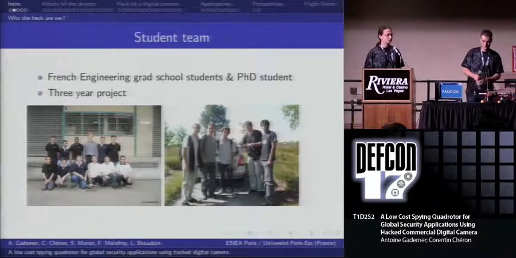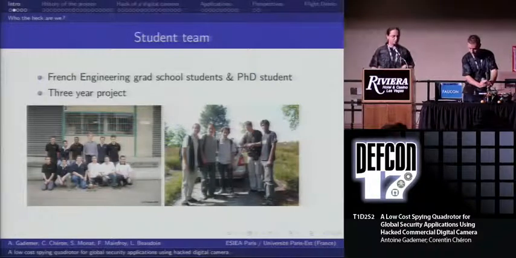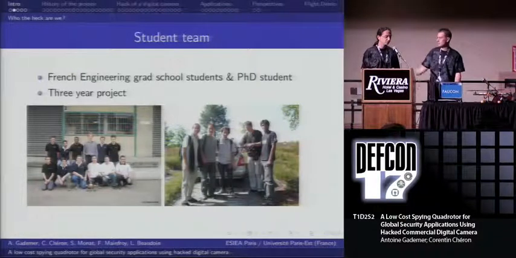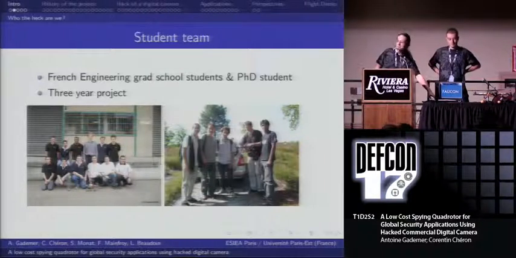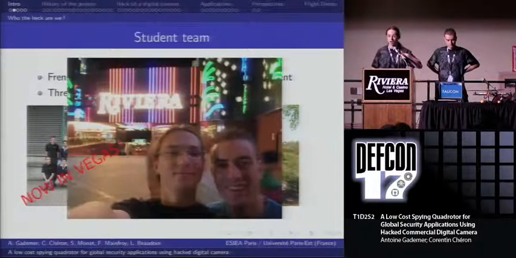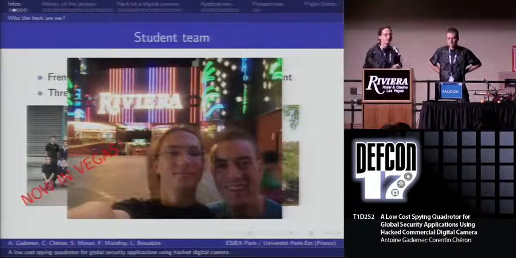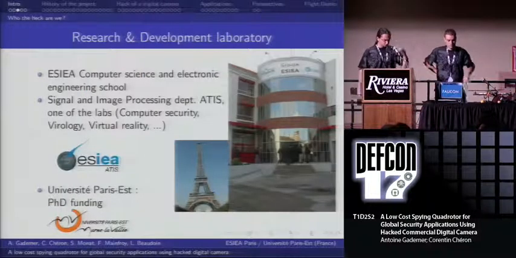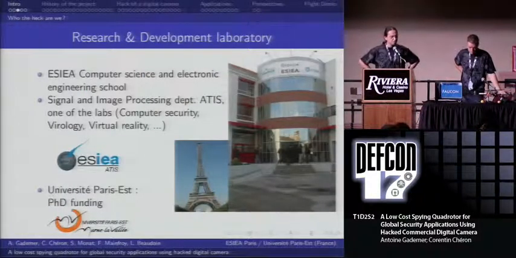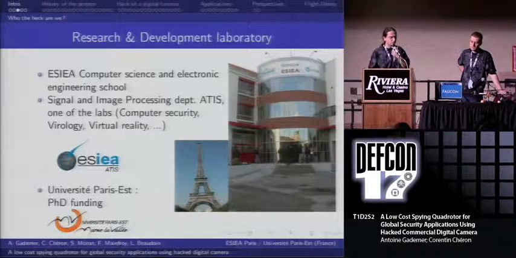We're here in the name of a whole team of grad school students and PhD students who are back in France now. We think of them. We are here in Vegas, and we are glad that everybody in DEFCON permits us to come. We are part of an engineering school, computer science and electronics, and one of the laboratories of this school is the image processing department. That's us.